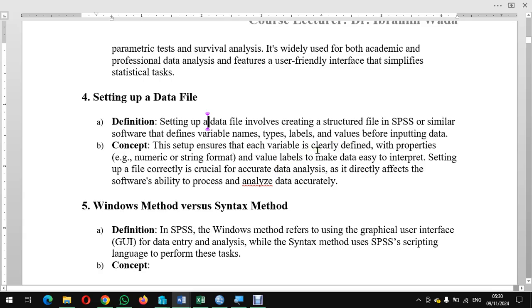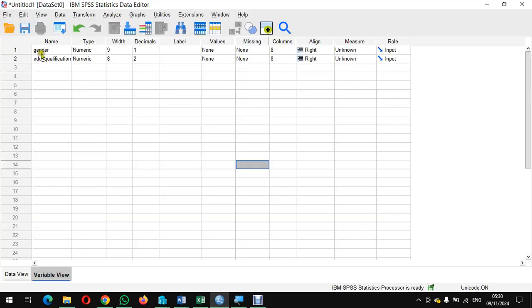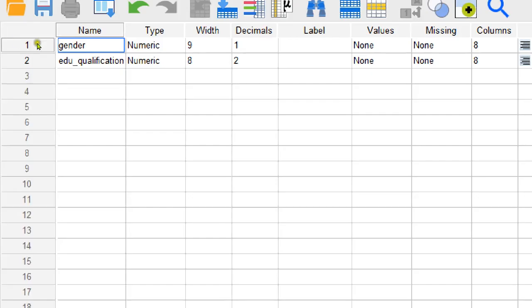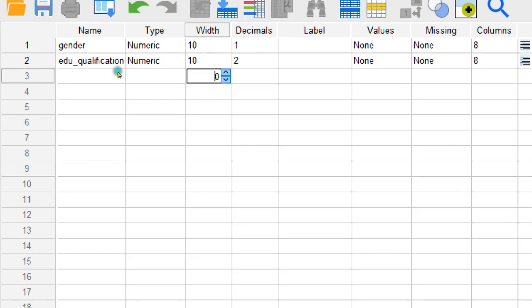I just finished showing you partly what I'm talking about here. Setting up a data file is coming up here, which means defining your names. Let me zoom in so that you can see, defining the name. Here, mostly we normally don't bother about it, but some people take it to 10. That is the width, I mean the width of the data.